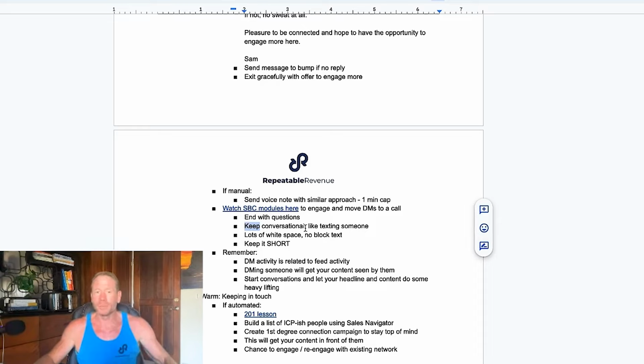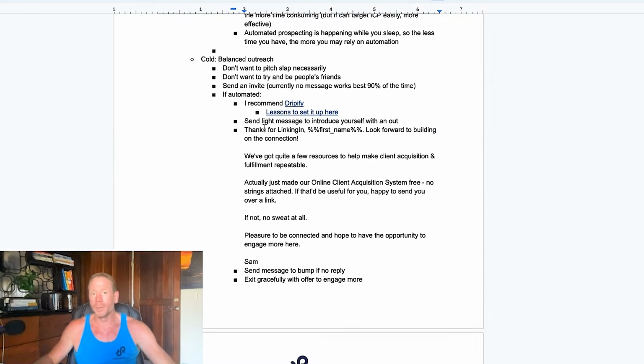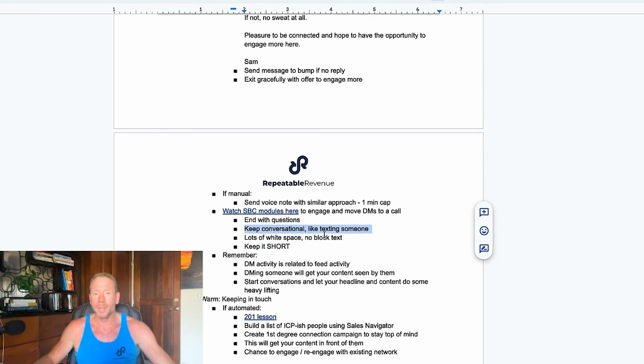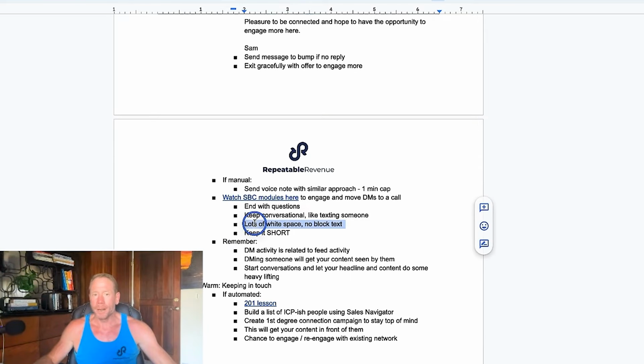Keep it conversational, right? Like you're texting someone. Don't get all formal. It doesn't mean you have to use slang, but keep it conversational. Keep it human. I wouldn't automate any more than this. Just my preference. But you keep it organic, like they're actually talking to somebody. Then, lots of white space.